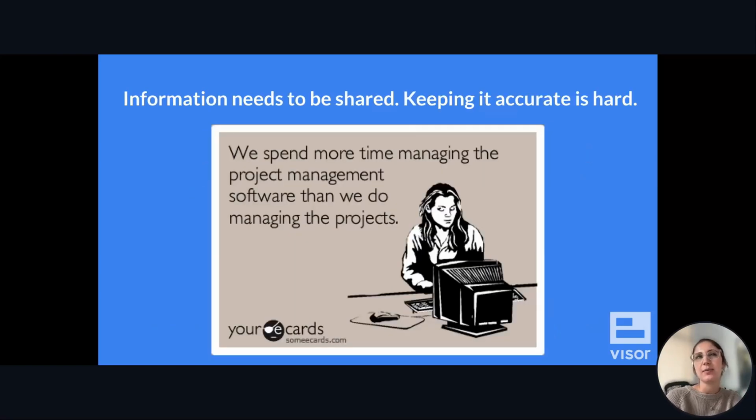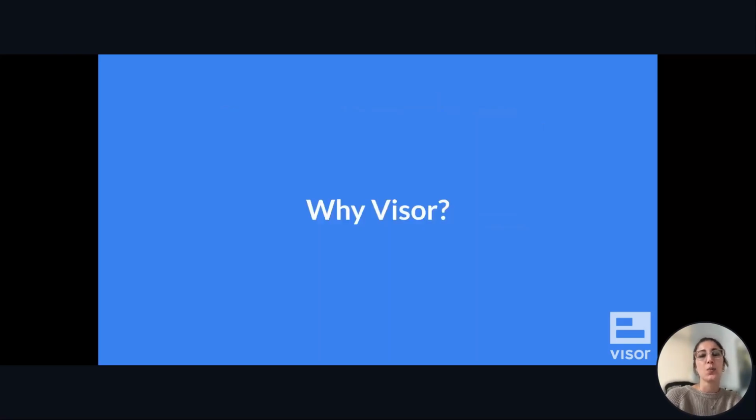Information needs to be shared, and keeping it accurate is hard. I don't know about you guys, but I have spent so much time updating spreadsheets, and every time something changes, you update it one spot, and then you've got to update in the spreadsheet, and then you've got to share the spreadsheet, and then you have all of these steps just to try to keep information accurate, and it's a lot. It's time consuming. You already do so much, so keeping information up to date and accurate is a huge time suck. Which brings me to why Visor.